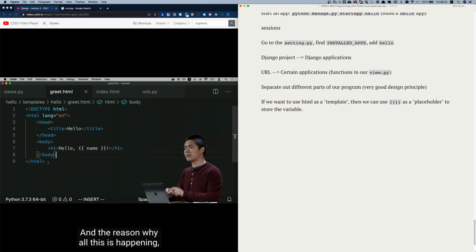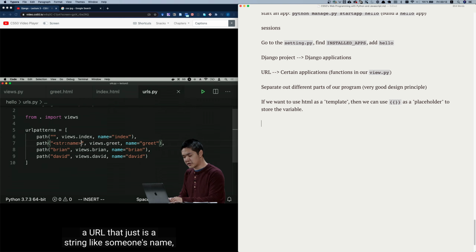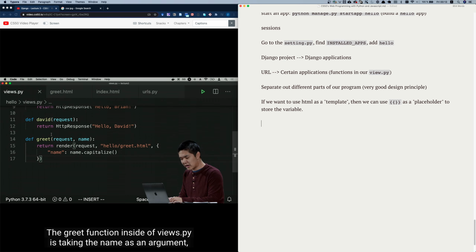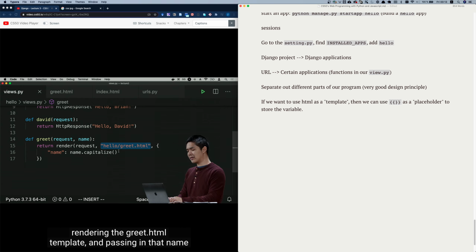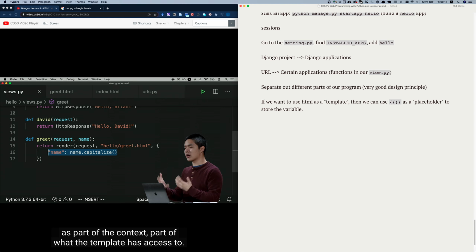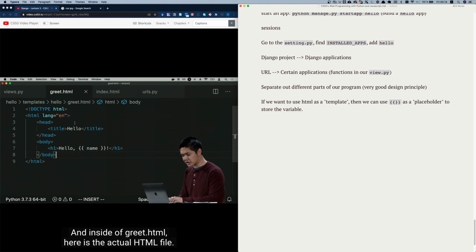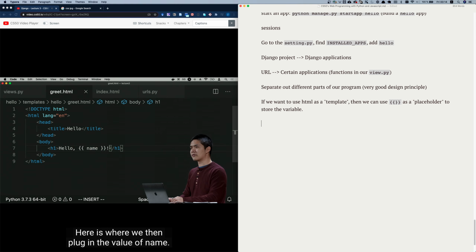And the reason why all this is happening, the way we're getting to that final position, is because URLs says that when I have a URL that just is a string, like someone's name, we'll call the greet function. The greet function inside of views.py is taking the name as an argument, rendering the greet.html template, and passing in that name as part of the context, part of what the template has access to. And inside of greet.html, here's the actual HTML file. Here's where we then plug in the value of name.